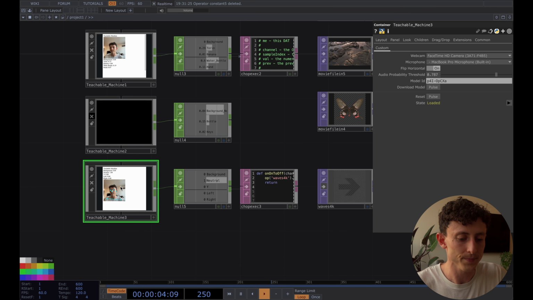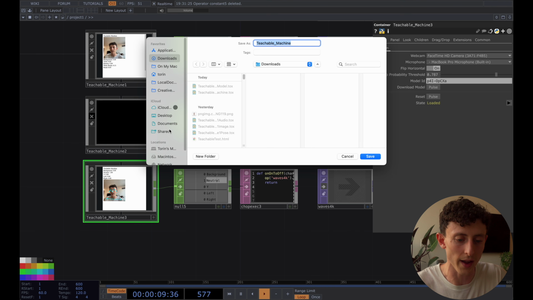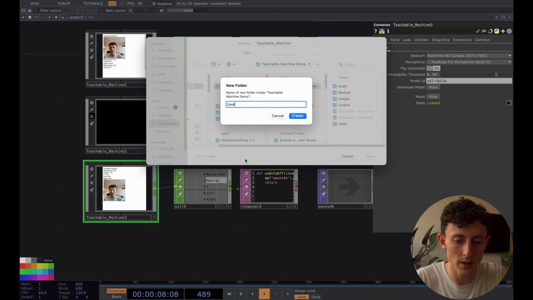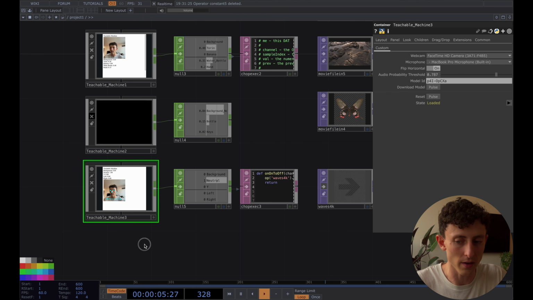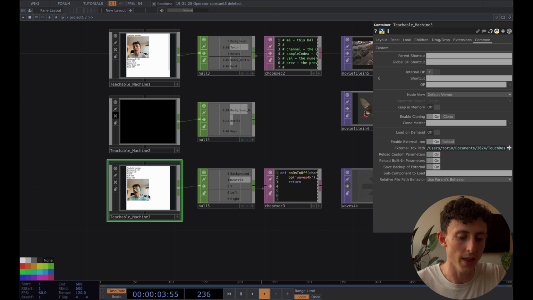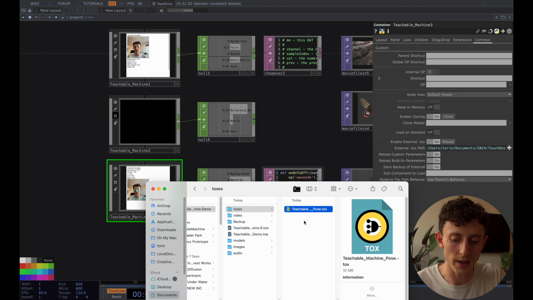So one way to get around that is to actually take your files here, save them as a tox file, and make sure that they're saved in a folder next to your project. And in this case, I'll make a folder called Tox, and we're going to give it the name Teachable Machine Pose. And from here, the main thing that we can do is go into the common section and turn on enable external tox. And what that will do is, instead of embedding this entire tox file inside this project, it will actually just bring it in from this tox file here.